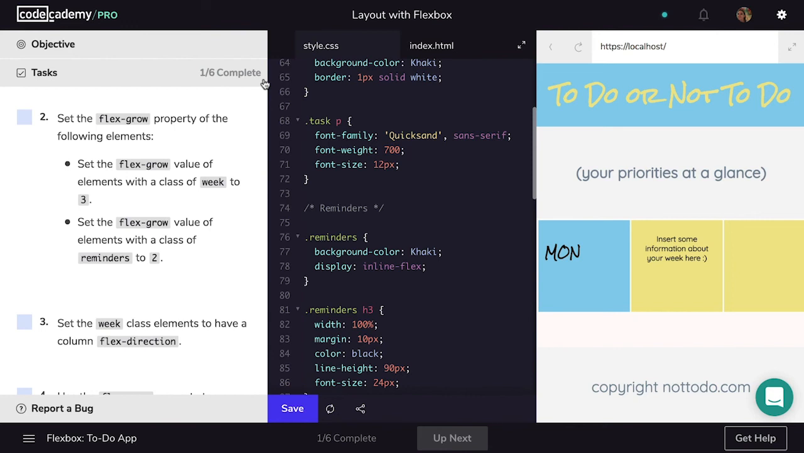And here we're going to work with the property of FlexGrow. What is FlexGrow? FlexGrow is a property of the Flexbox layout, and what it does is it allows the items, the flex items, to grow and expand if necessary. What also is pretty awesome about it is we can define the size of the item. So what we're going to do is we're going to go to the elements of week and reminders. We're going to set 1 to 3 and 1 to 2, and we're going to see what happens.